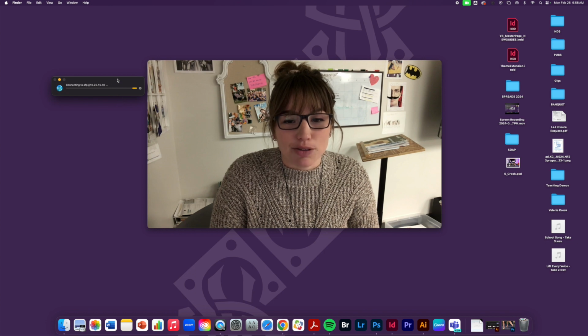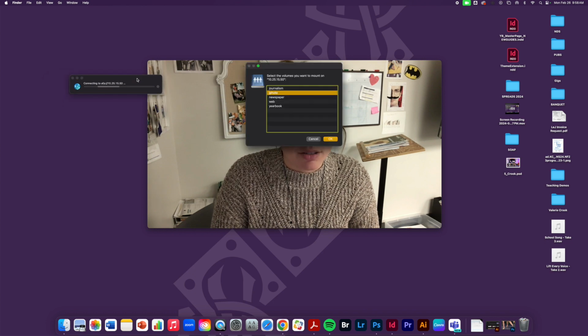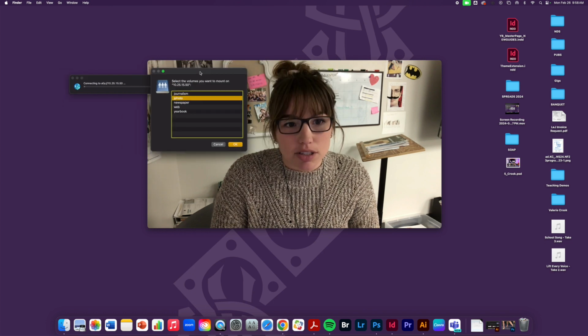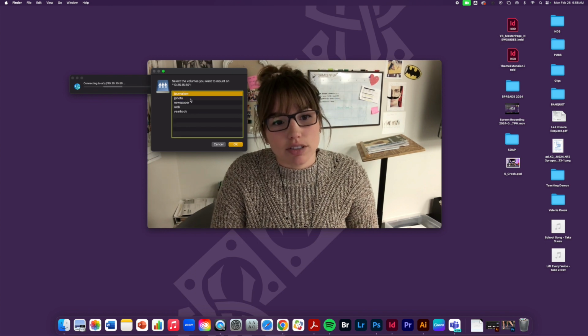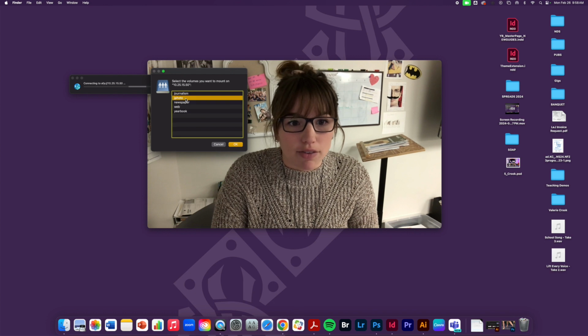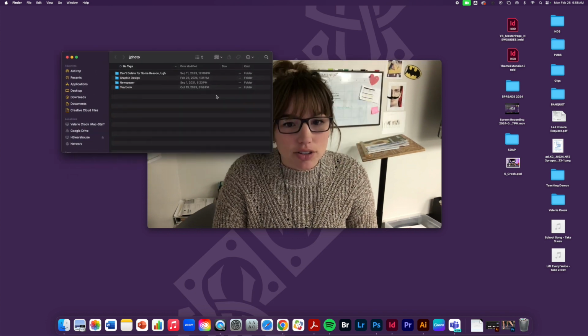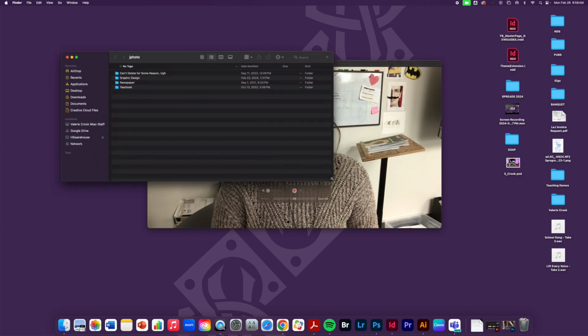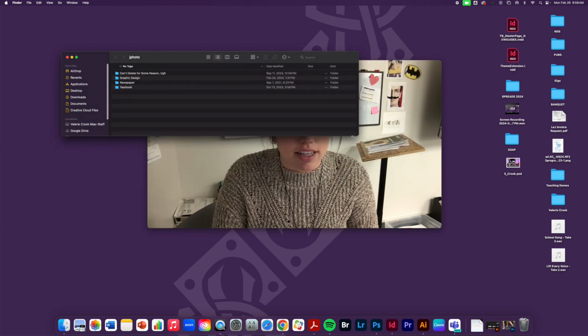And it will take a little moment to figure that out. And you'll see these options pop up here. So you have journalism, JPhoto, newspaper, web, and yearbook. We're going to go into JPhoto. And this should have everything that you'll need, and you can resize and all of that.